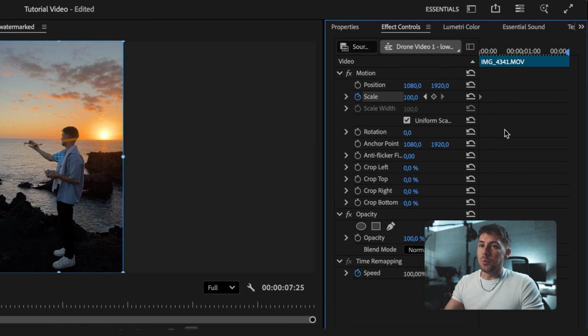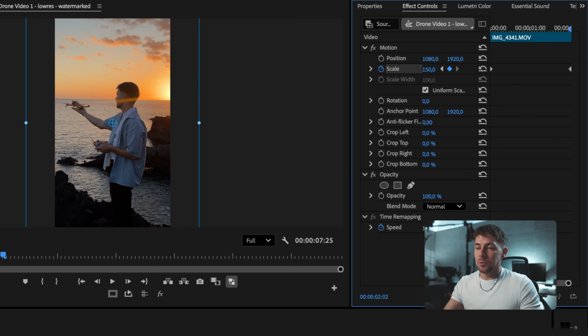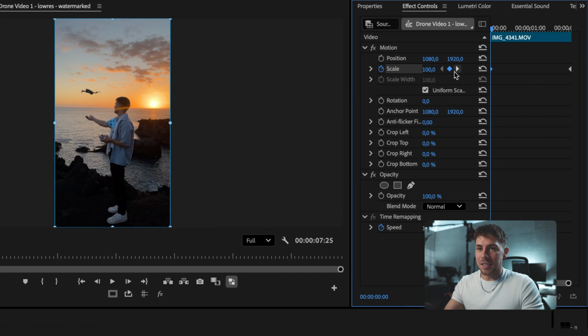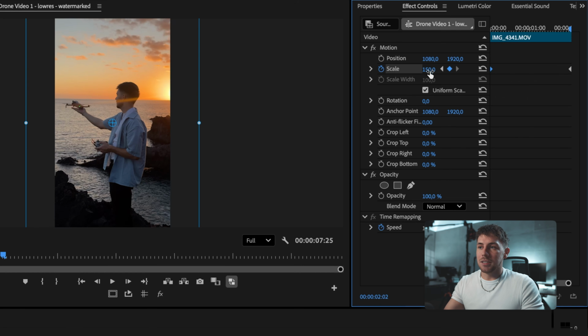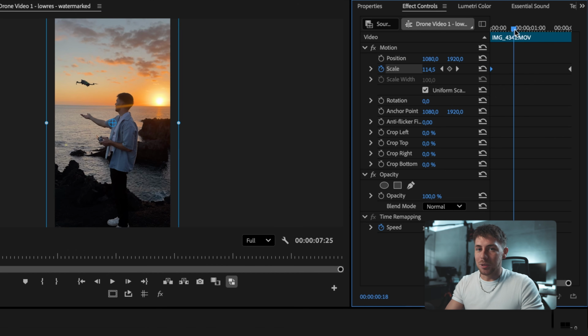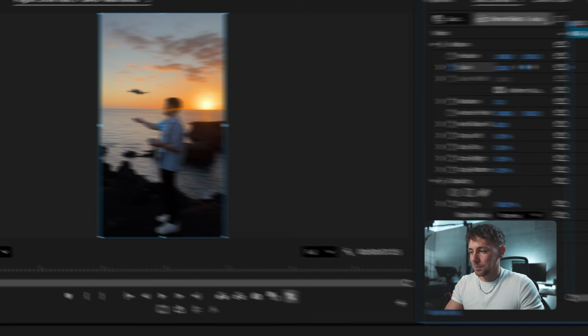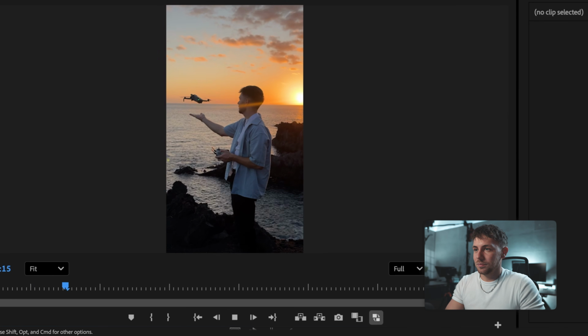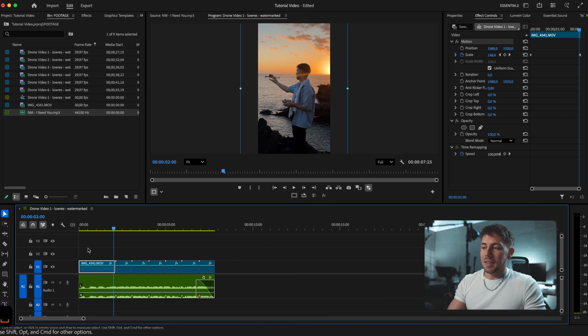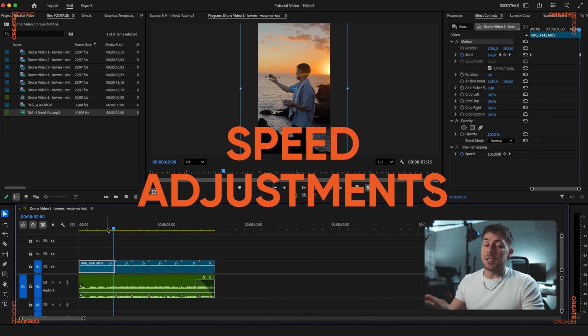Now right here, we can set the second keyframe and add a value to it. For example, 150. So you see two nodes. The first node, aka keyframe, which has the value 100. And the second keyframe, we can go to it right here, has the value 150. So everything in between will be calculated by Premiere Pro. It's that easy.